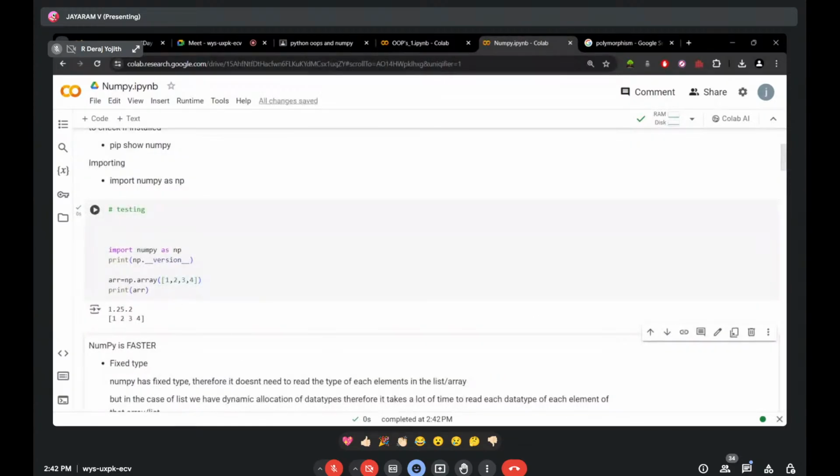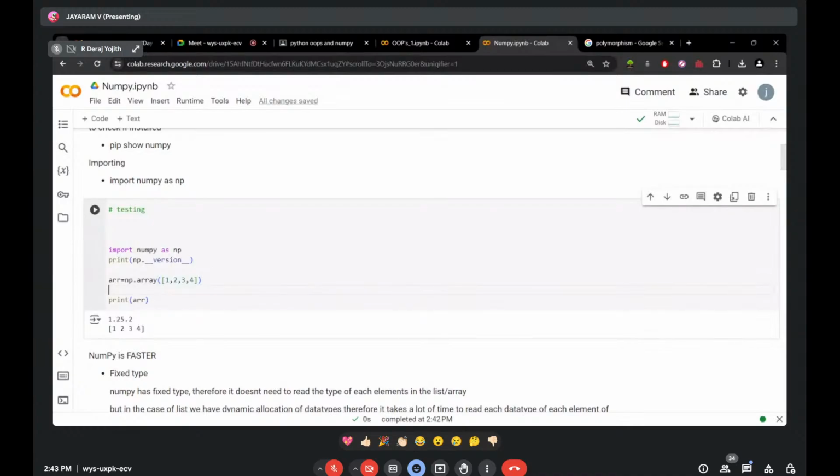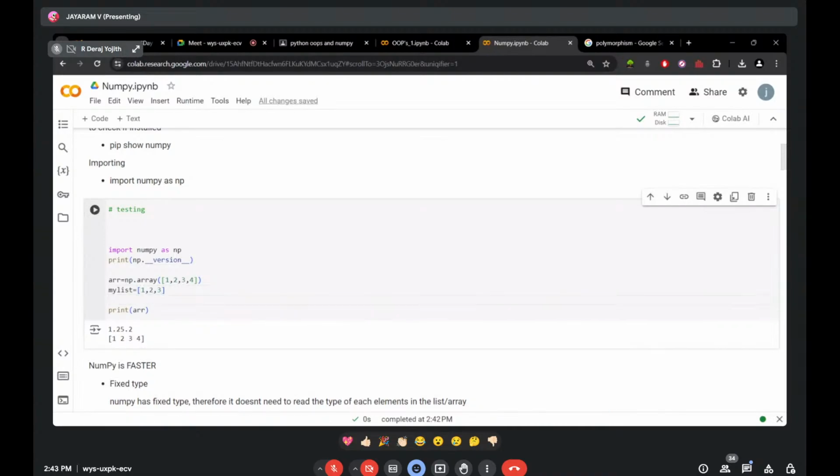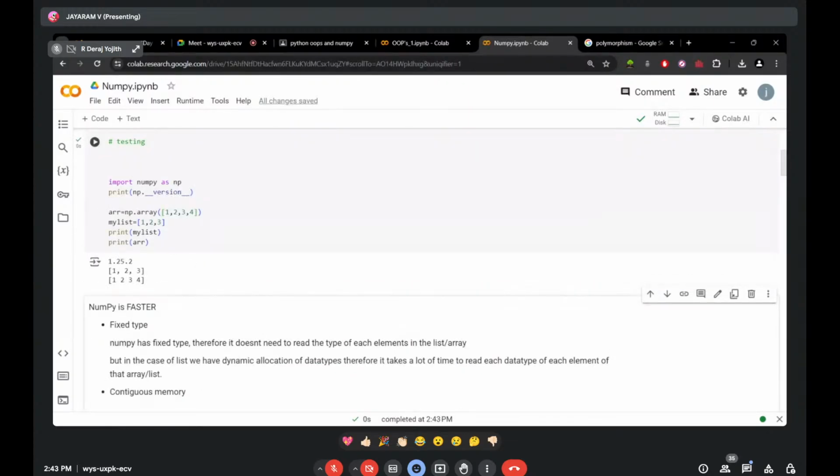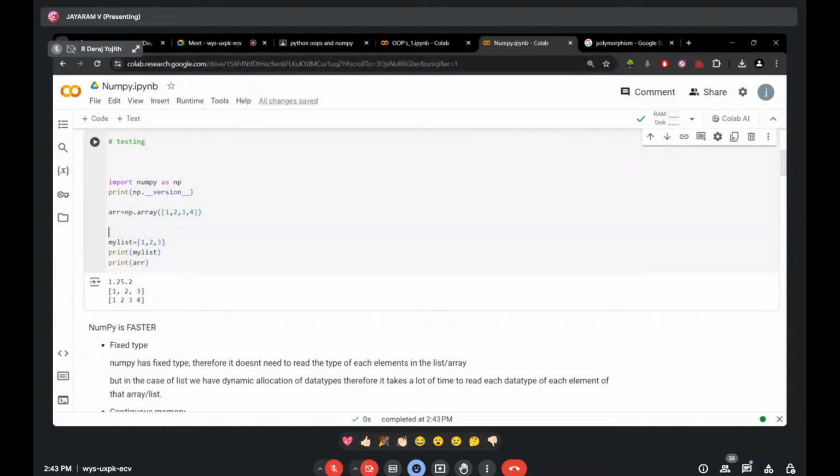Here it's 1 2 3 4, but in a list, as you remember, let's say my list is equal to 1 2 3, and then I print my list. Yeah, it's still the same thing, 1 2 3. So this is how you make an np array using numpy, and this is how we make a list, even though both are literally the same thing. Now we'll discuss why we use numpy arrays instead of lists.